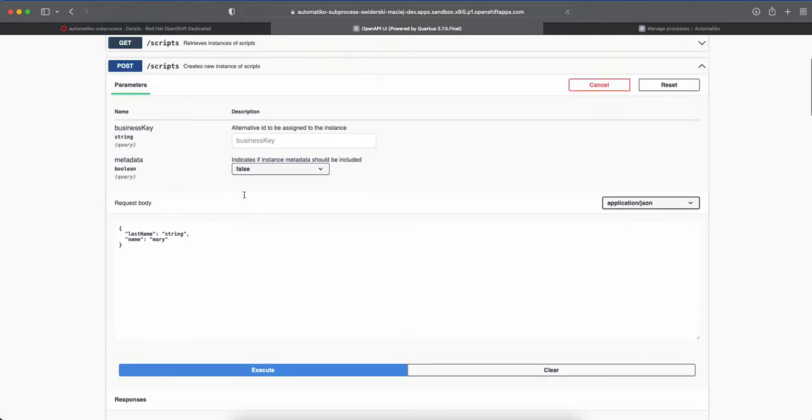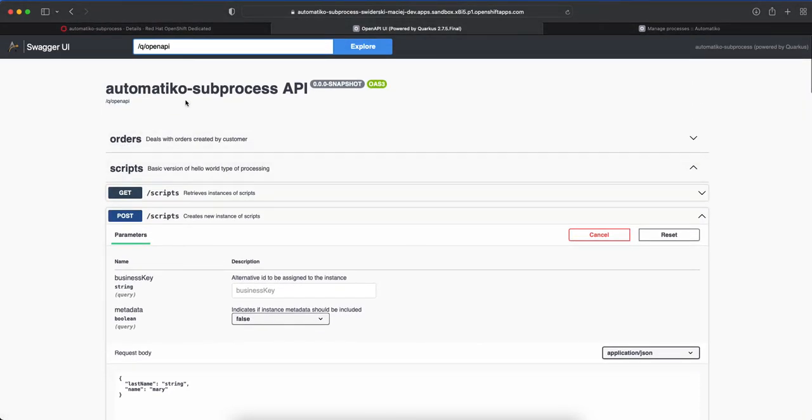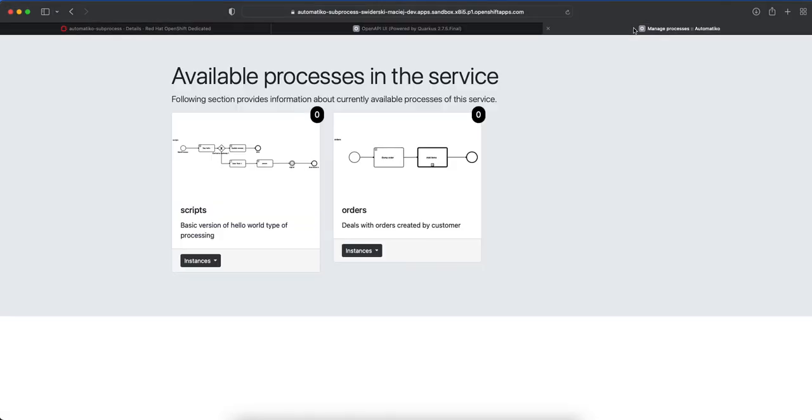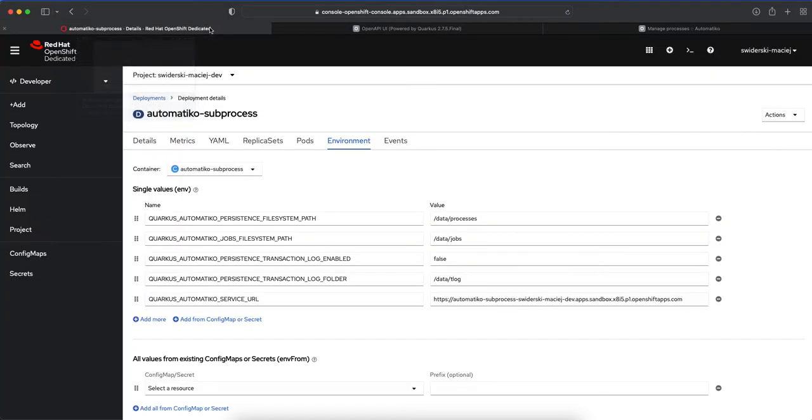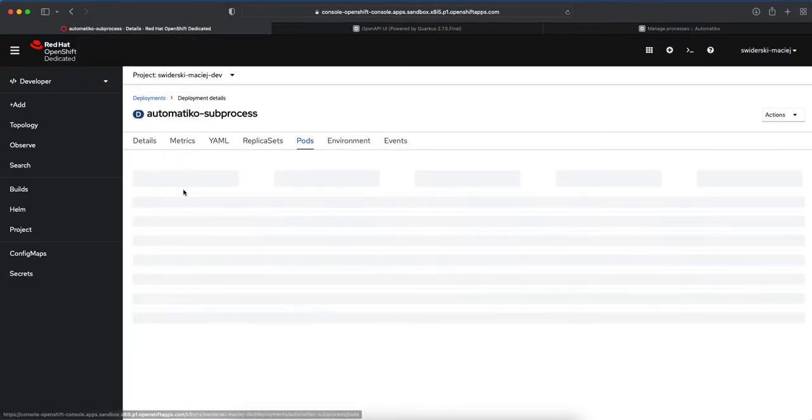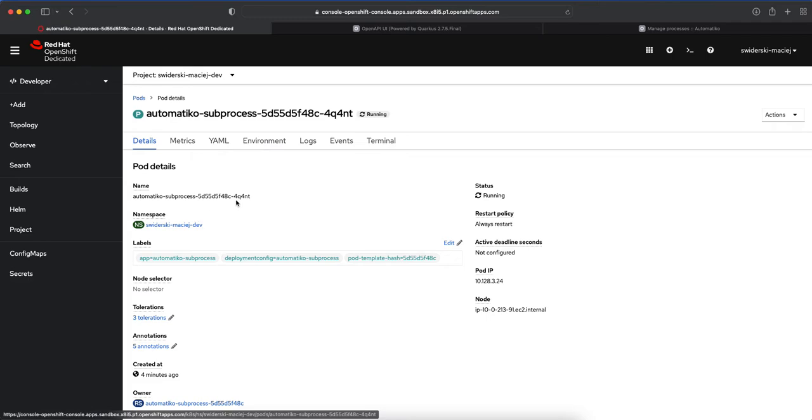This is our service definition. We have the APIs, the orders and scripts. We'll start using the scripts, but let's take a look at the process management first. We have the information that there are no instances. Keep in mind that we are right now running with the transaction log not enabled. So let me grab the pod because I'm going to kill it.